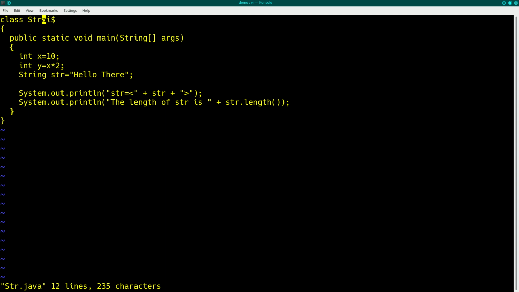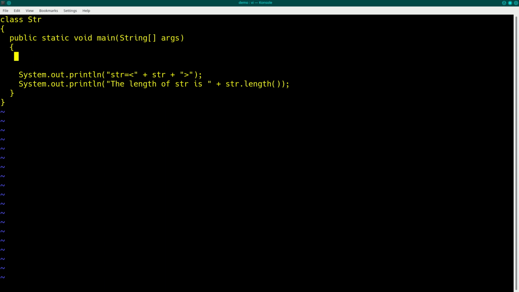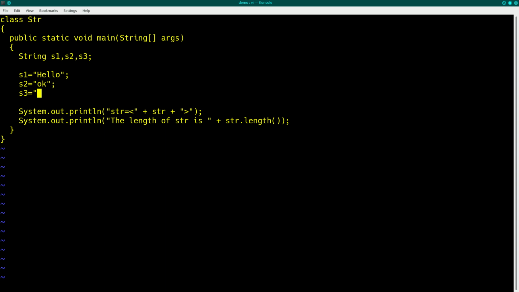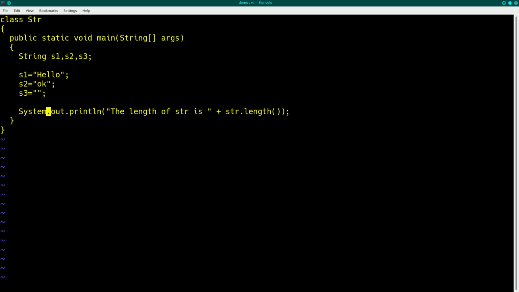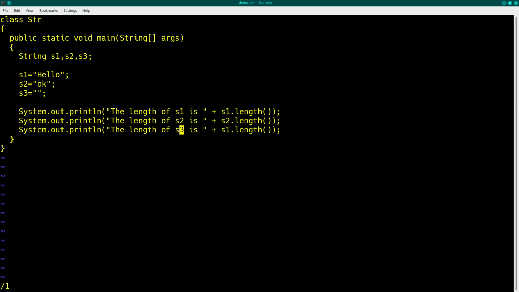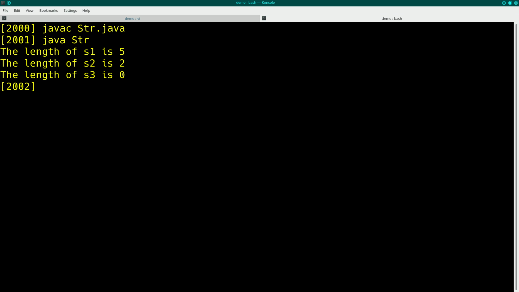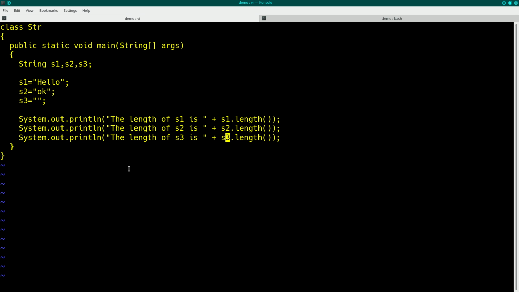So let's make something new in here. All right, so quick code. 3 strings S1, S2, S3, I initialize them with given values. And now I'm going to run the same print statement, but I'm going to call S1.length, S2.length, S3.length. Right, length of S1 is 5, length of S2 is 2, length of S3 is 0, which is what we would hope would happen.